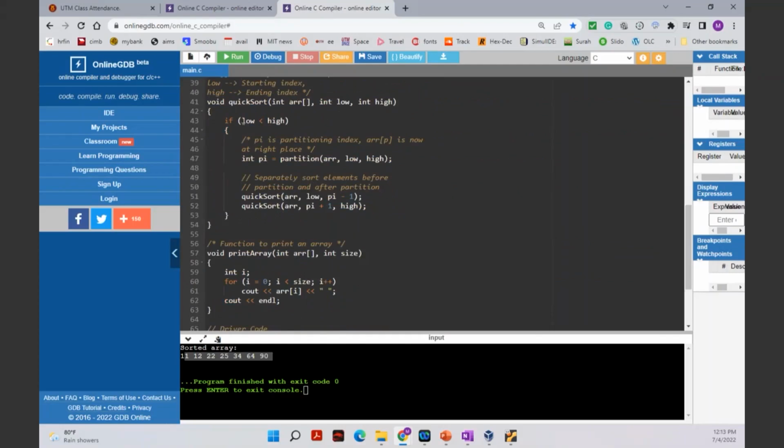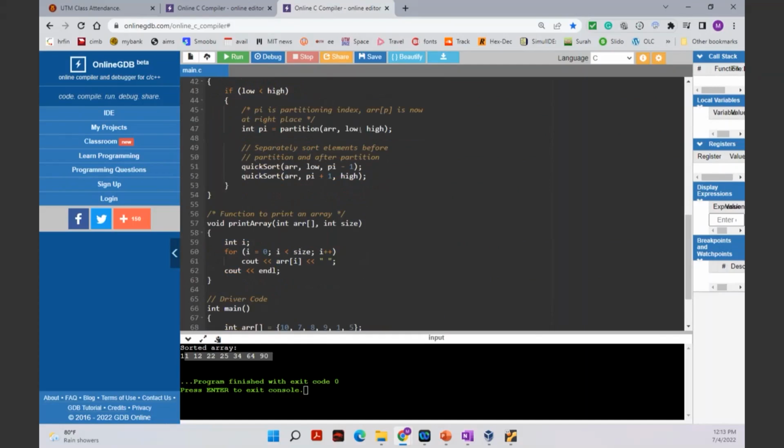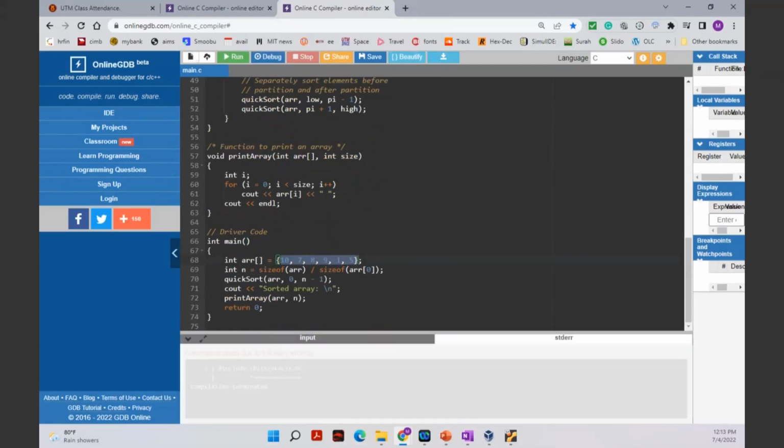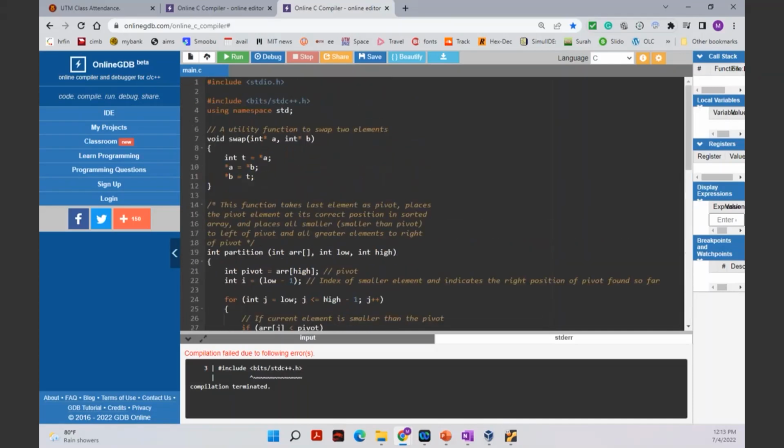So this is how to do the quick sort. Check first its location, whether the number is low or smaller or higher. And the numbers, for example 10, 7, 8, 9, 1, 5, and then when you run it, it seems that this online compiler doesn't support this library. Okay, never mind.